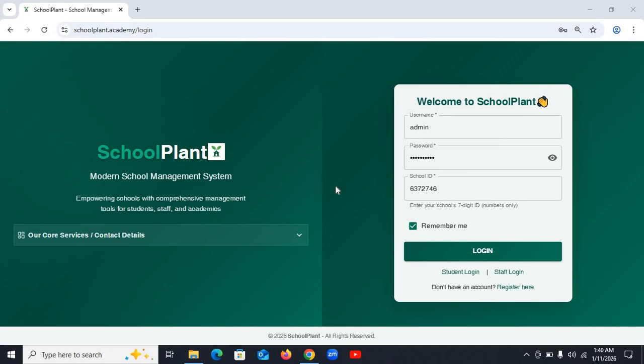Welcome to schoolplant.academy, a school management system built to manage systems for nursery, primary, and secondary schools. Today, we'll be looking at how to set up a system in schoolplant.academy. I'll be using an account to show us how we can do that.